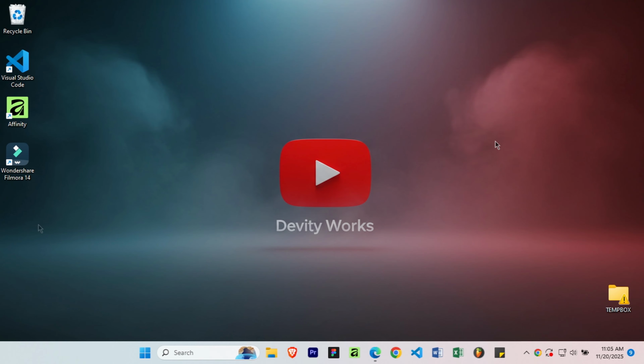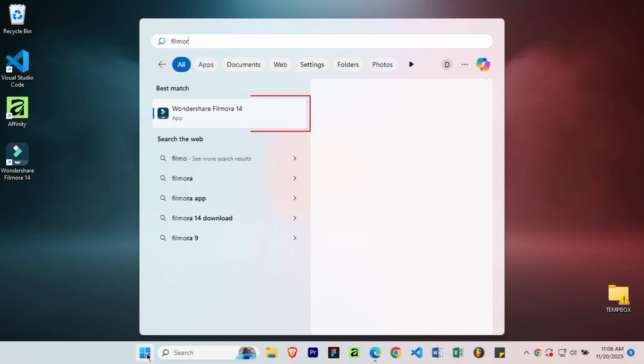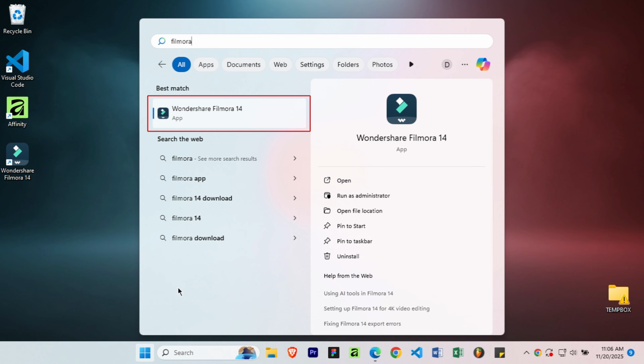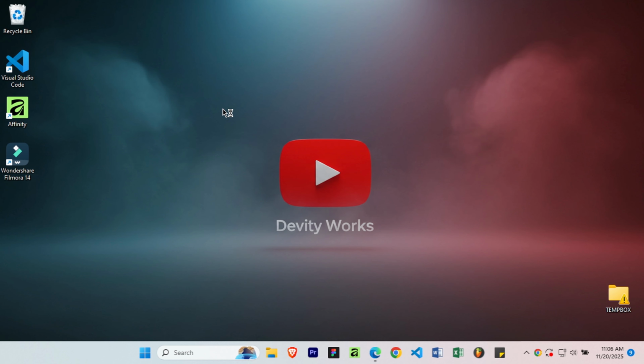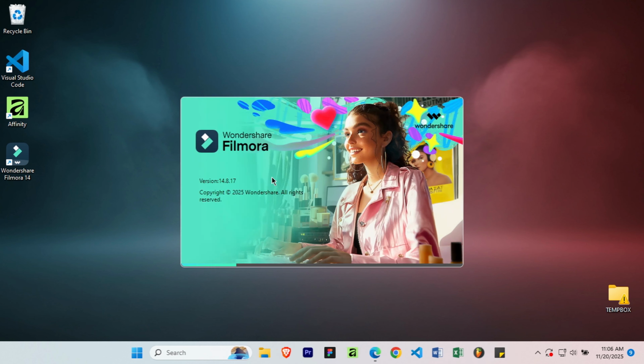To launch Filmora, click on the Start menu at the bottom left of your screen. In the search bar, type Filmora and you'll see it appear in the search results. Click on the Filmora 14 app from the results to open it. The app may take a moment to initialize and set up the editing environment for optimal performance.